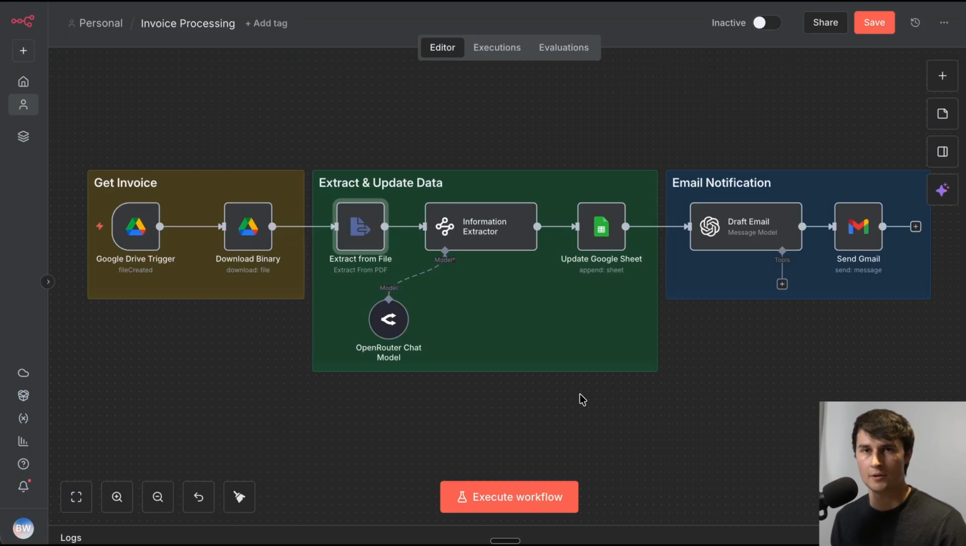So in this video, we're going to talk about how to parse data out of PDF files, and specifically, we're going to go through an example of extracting data from invoices and storing that data in a Google Sheet. So without further ado, let's just jump right into it. So I'm building this out in n8n.